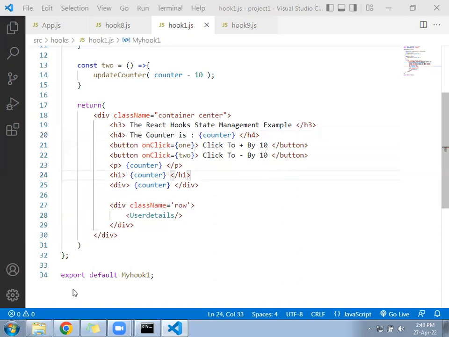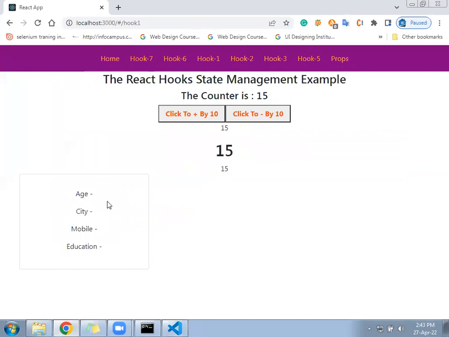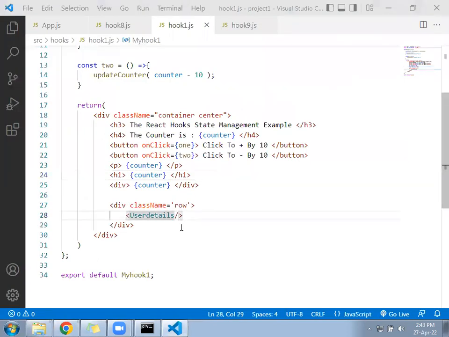So now the user details component is being called here, but while calling, it is not printing anything. Okay, it's not printing anything. So what do we have to do? We have to pass all the values.